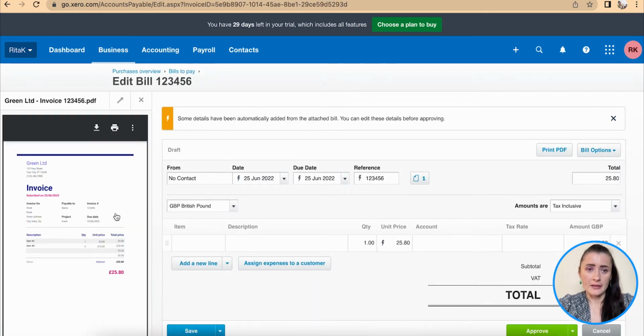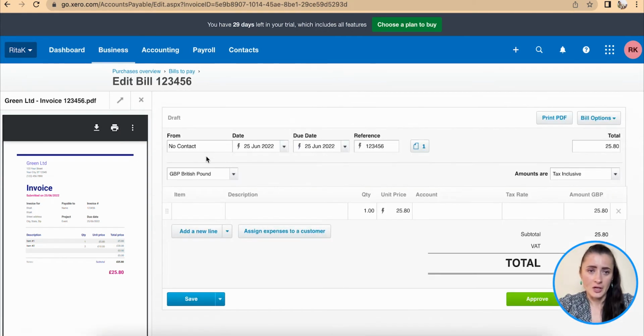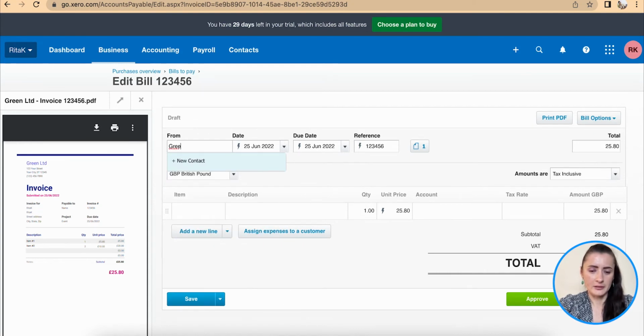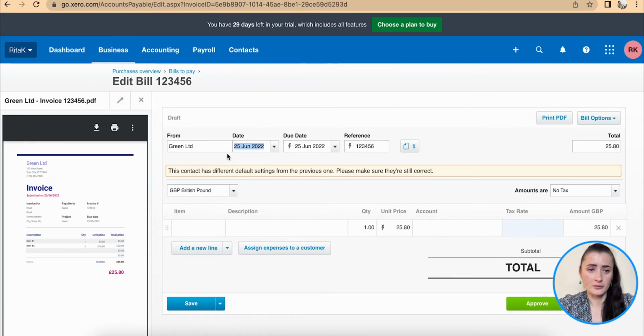Okay, so on the left hand side, there will be a copy of this particular invoice, and on the right hand side, we will need to add details in. So firstly, there is no contact allocated at the moment, so I can type in my Green Limited, and it is a new contact. It hasn't been on my contact list, but it will be automatically added. Date is 25th, due date 25th, and the reference number is already taken from this invoice number, so that's fine.